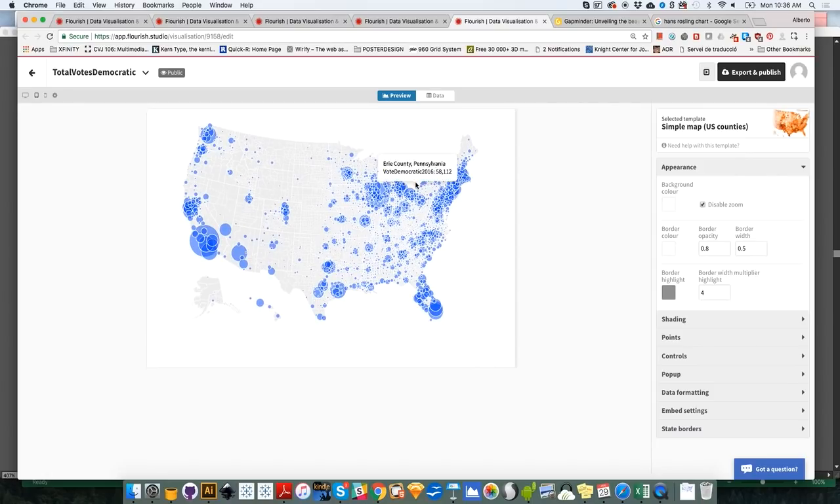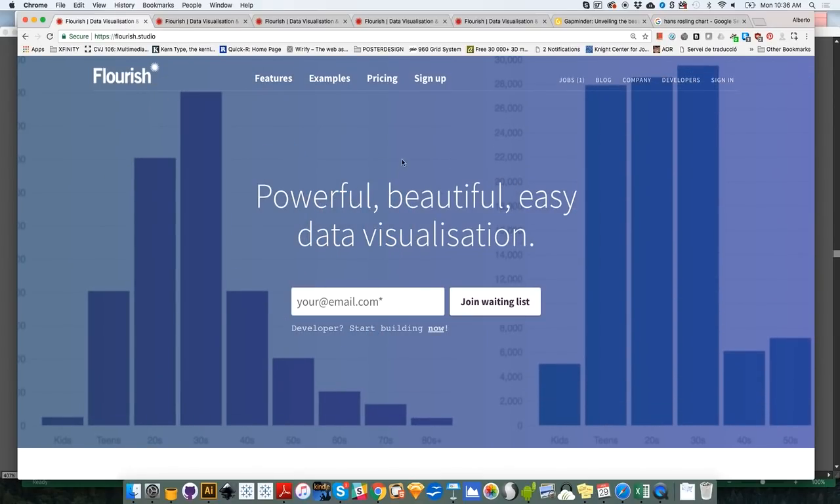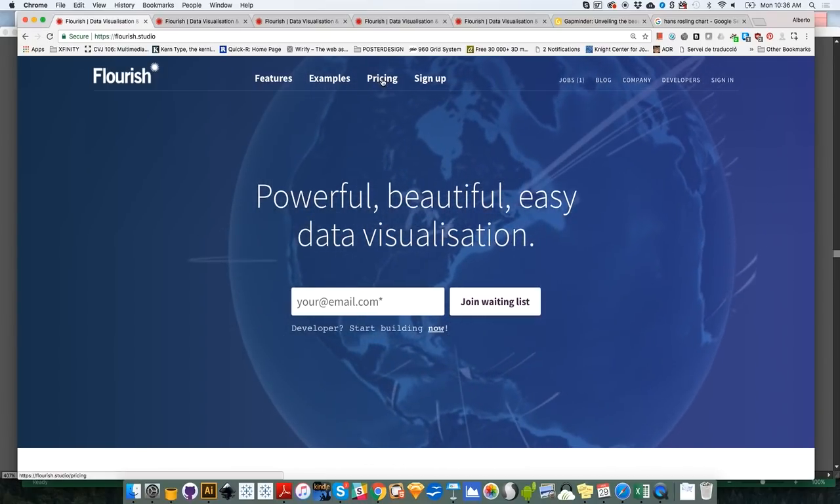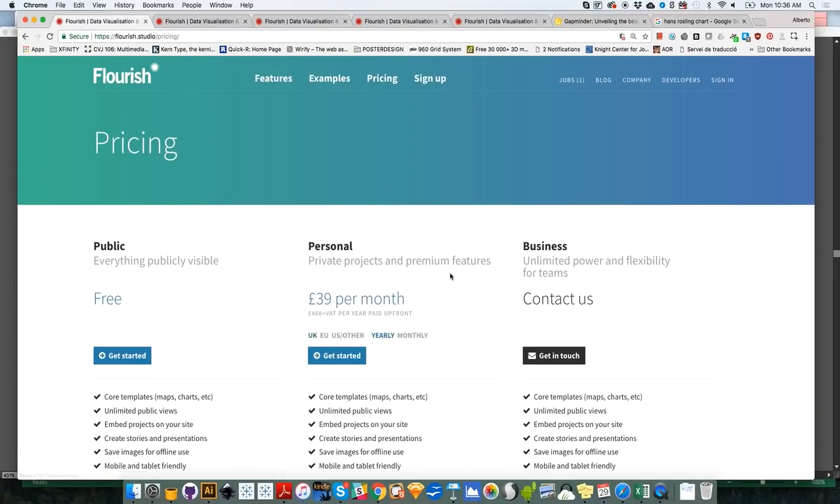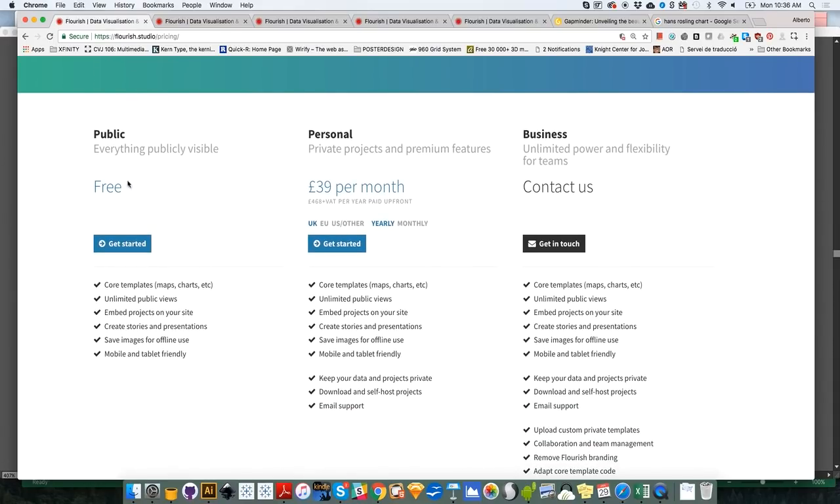Now, an important thing about Flourish is that it is based on a freemium model. If you go to their website and sign up, you will see that it has a pricing section that describes what you can do and what you cannot do with each one of the versions. The public version of Flourish lets you do a lot of stuff, but the problem is that the data that you use will be publicly visible. So you should never use the public version of Flourish with proprietary data, for example. But if you use data from sources such as the World Bank or the Census or the United Nations, you should be fine.